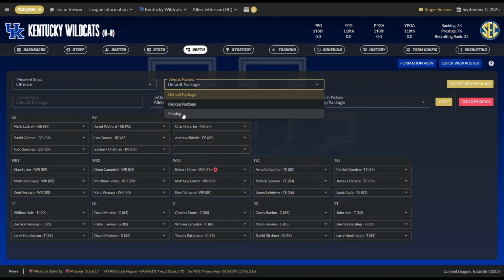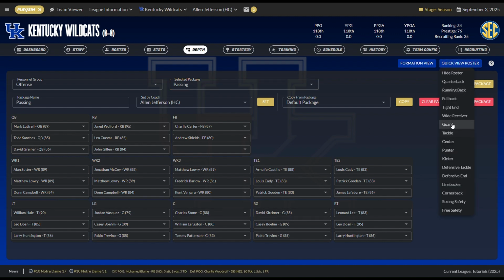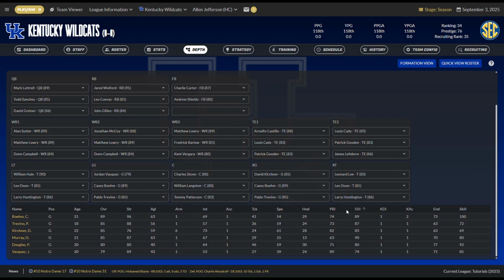When I went through the passing depth chart, let's see if there are any other position battles that were close. I remember for my guard positions with this team, I have really one guard who I feel is going to be a really good pass blocker, and that's just this Jordan Vasquez.